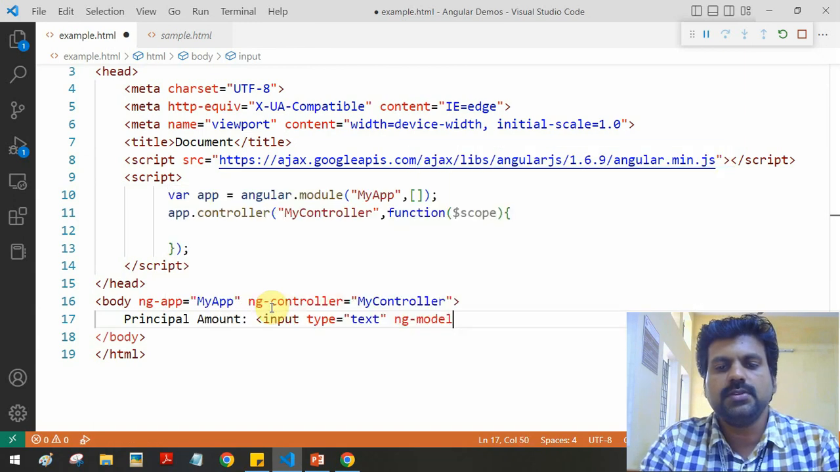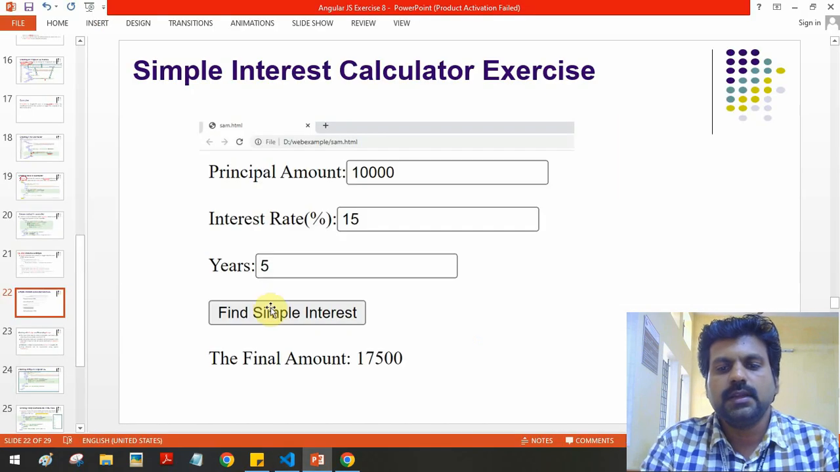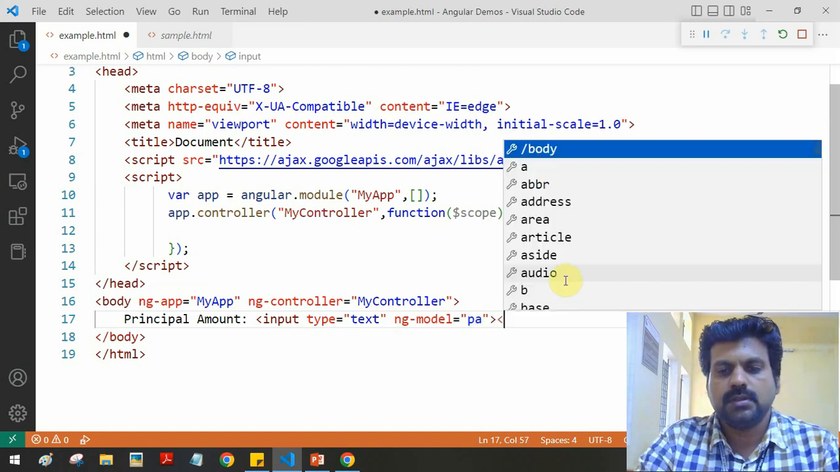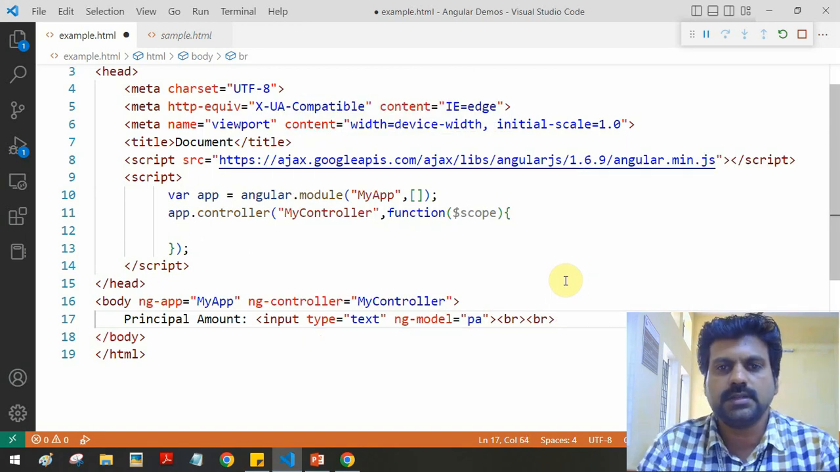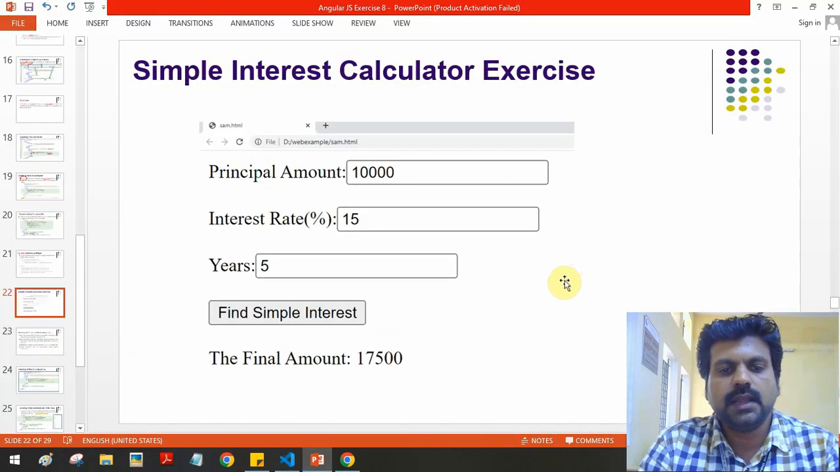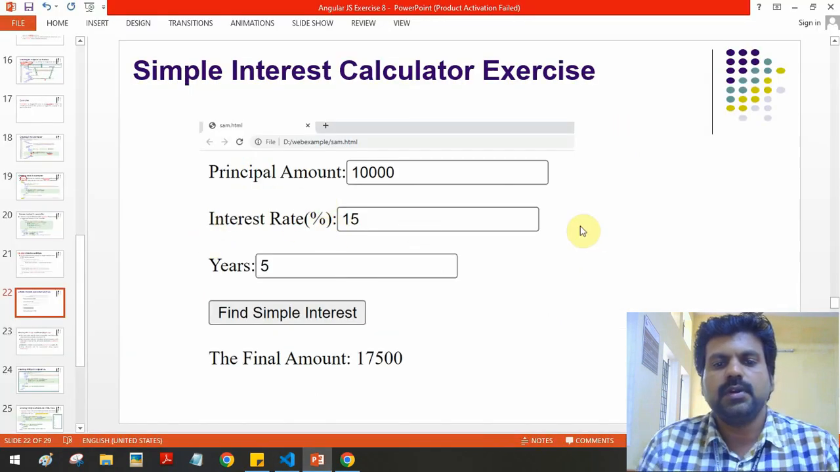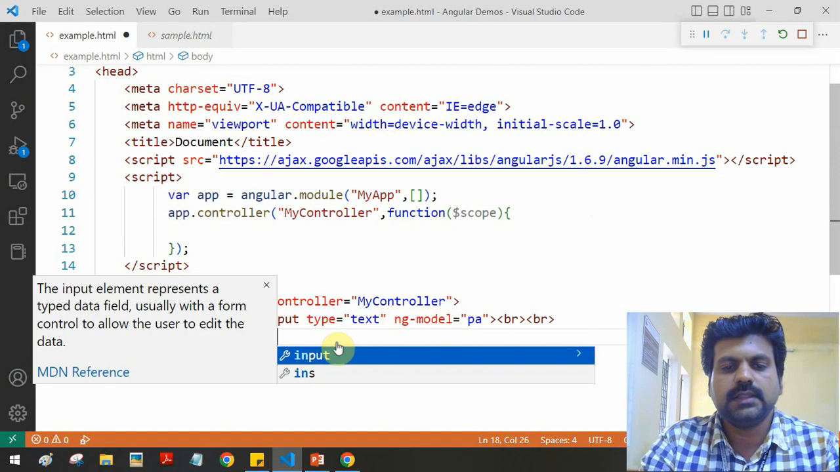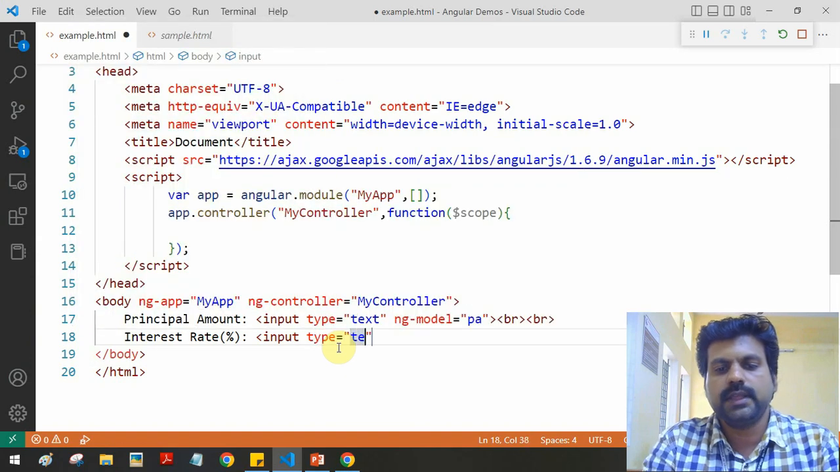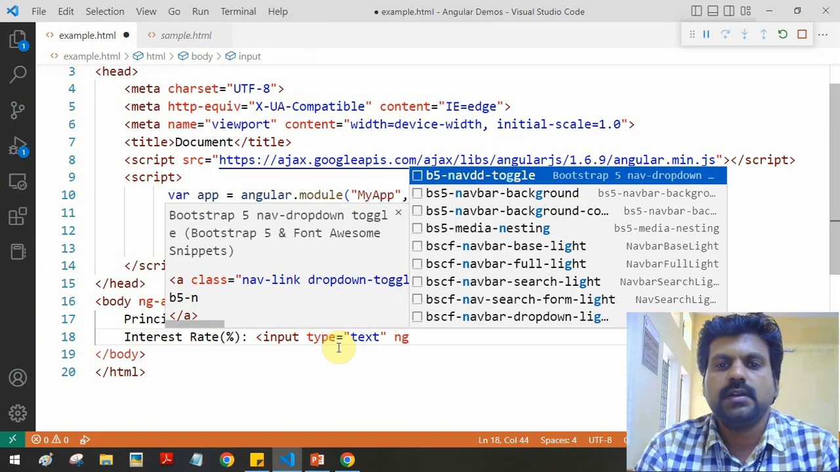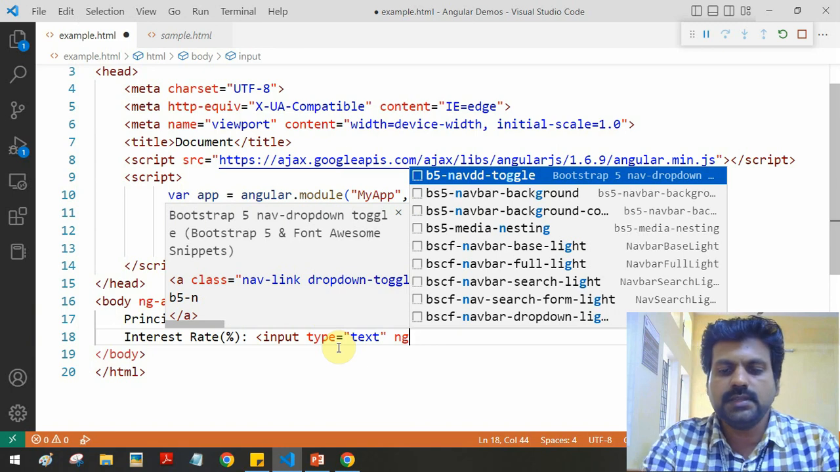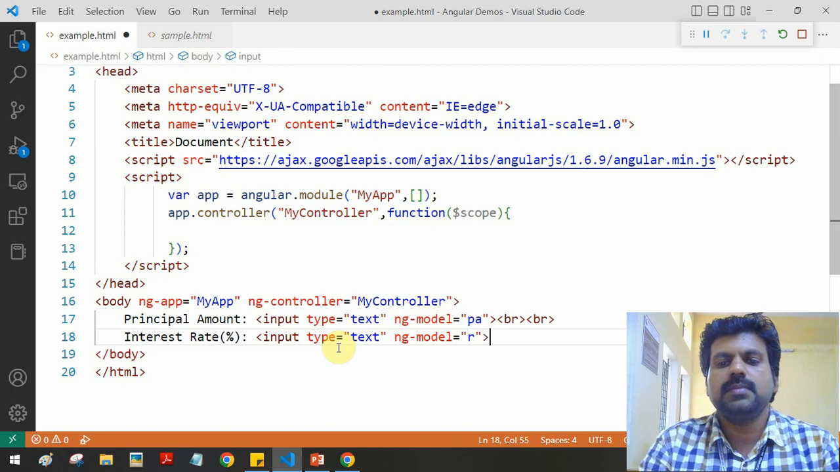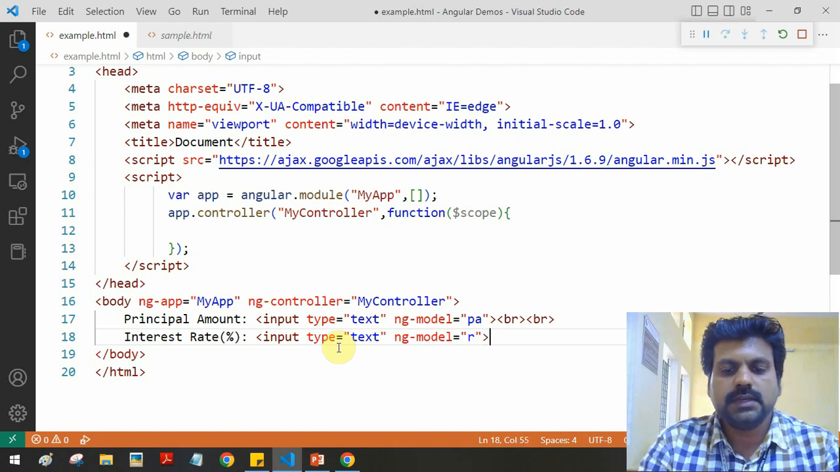So the ng-model directive is used for storing the data. This is the principal amount, so we'll put it as PA. The same way, we can create the next text box for getting another input called interest rate. I want to get the interest rate in percentage, so the input type is text box, and for this interest rate text box we also have to bind the data using ng-model. So we have to use ng-model equal to some name. For example, I'll put it as r for interest rate.